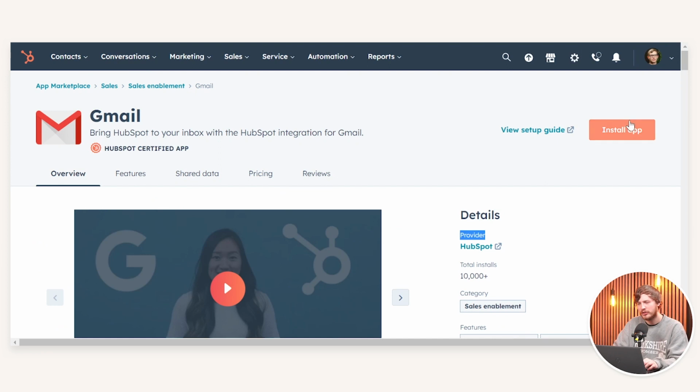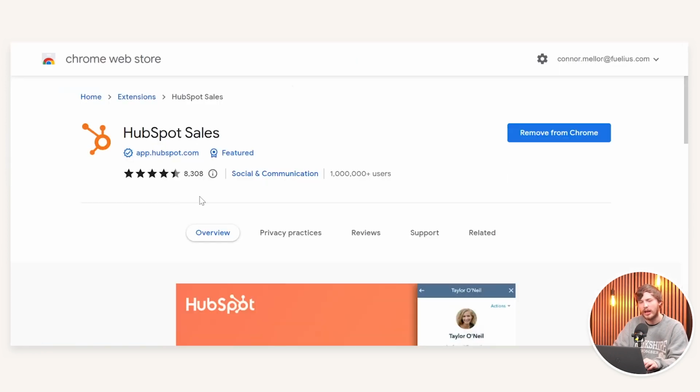Once I've found the app in question, I can click on Install App in the top right hand corner. This will take me to the App Store, and then from there I can then get the app. As you can see, I already have Gmail in my instance, so I don't need to install it again.